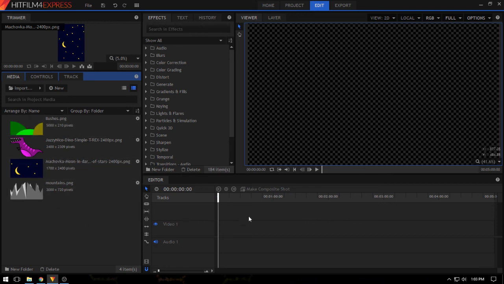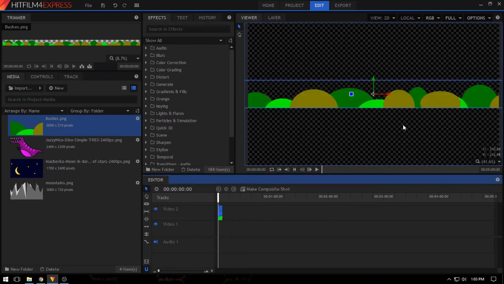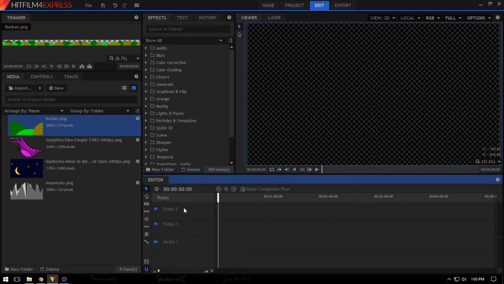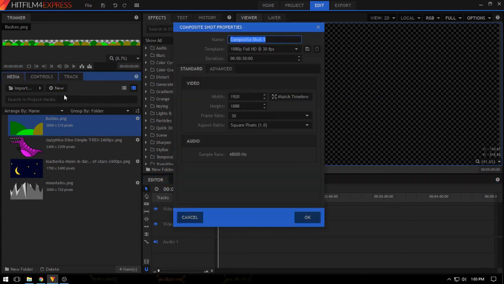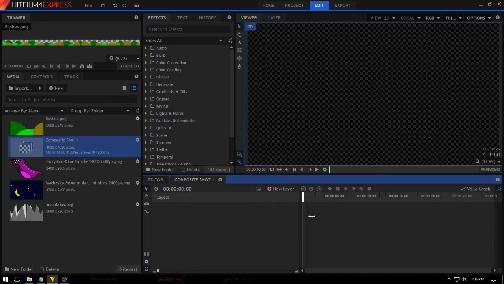But wait, no, I can't drag them over yet, because if I do this, it's just going to look really bad and annoying, and I can't do the animation here. I need to make a composite shot. So I'm going to click on New, Composite Shot. And I could change this stuff, but I'm not going to. Not this time. A 30-second animation is what I'm fine with. If you want it to be a shorter animation, that's when you change it. Changing it later is problematic.